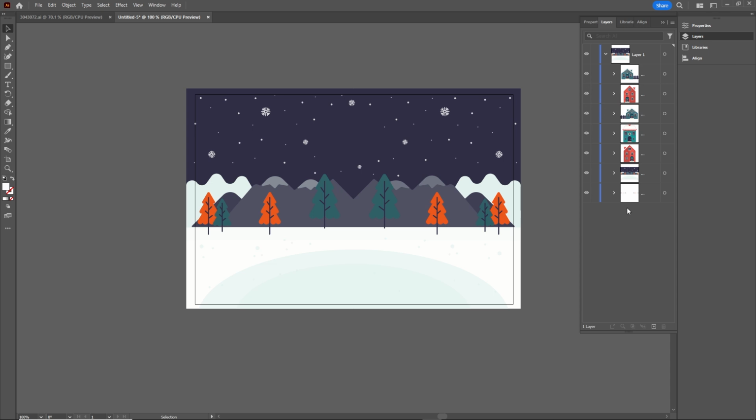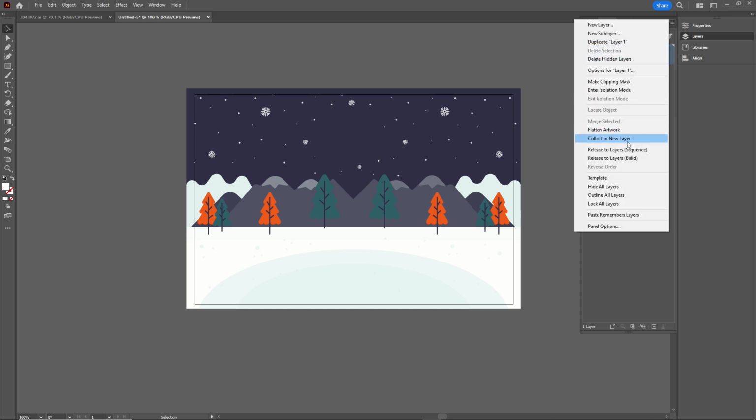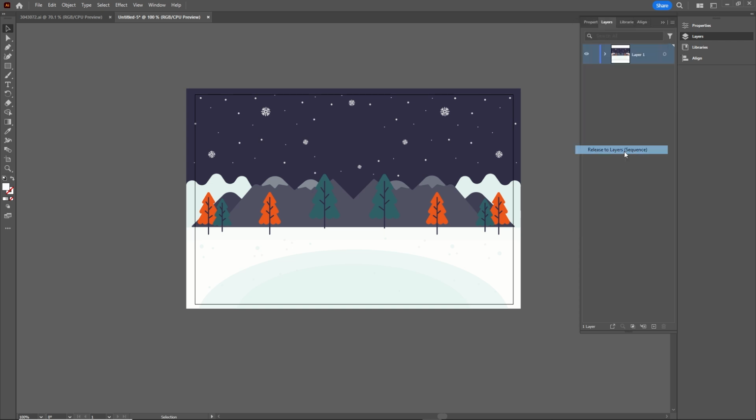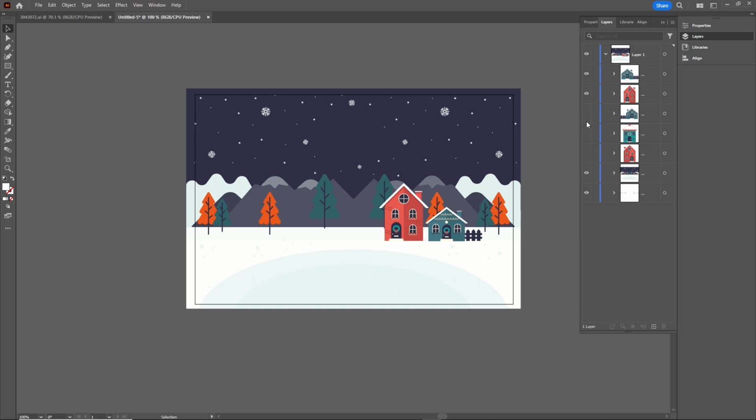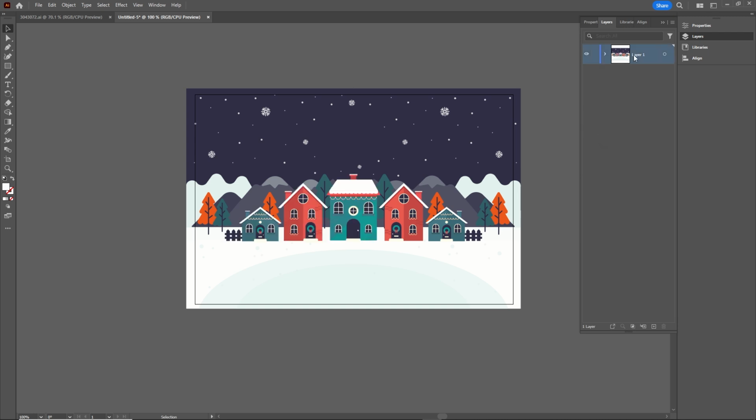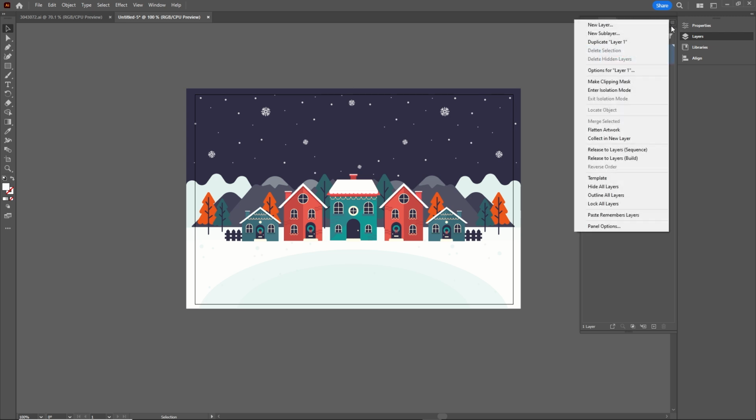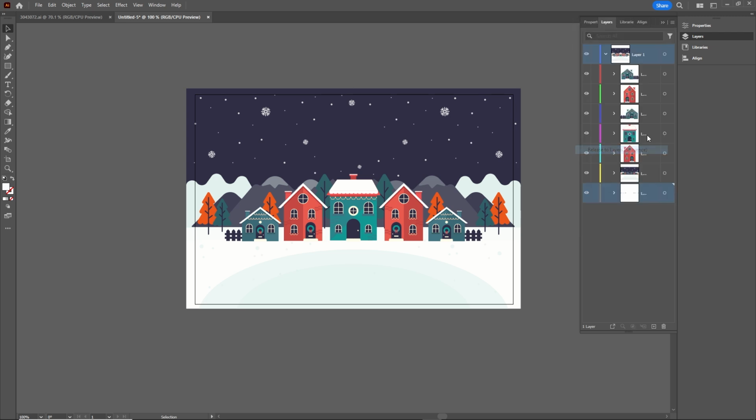Okay, so now I can show everything. I can click on the layer 1, go to these 3 lines, and choose release to layers. Let me go back. I will show them before that, like so. Like this, and right now I will go to these 3 lines and choose release to layers, and right now I'm going to be able to select them and drag them outside of the layer 1.